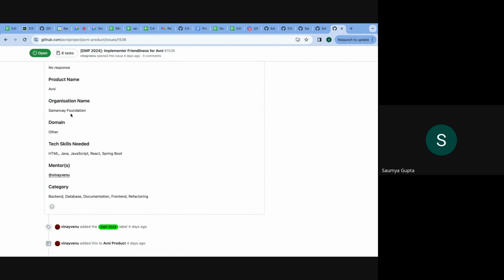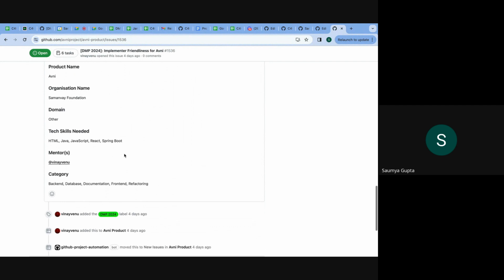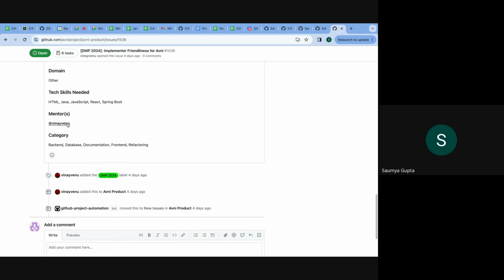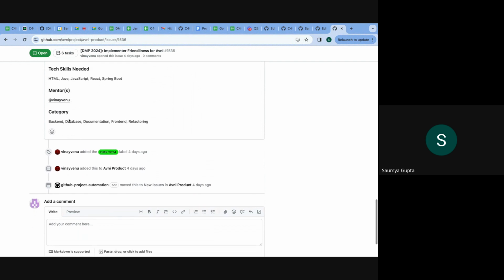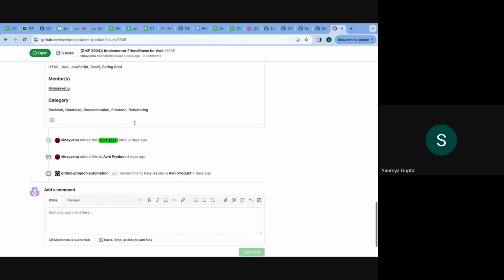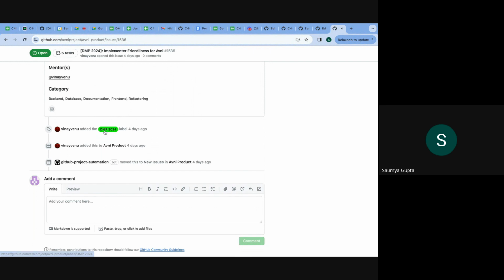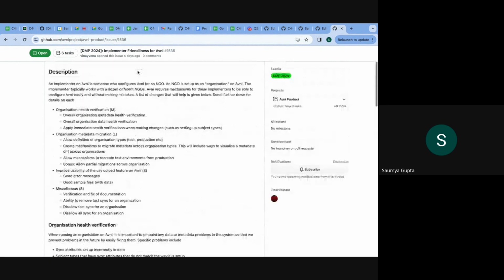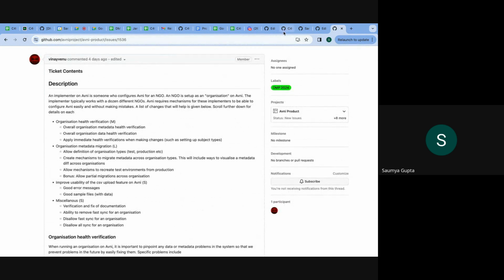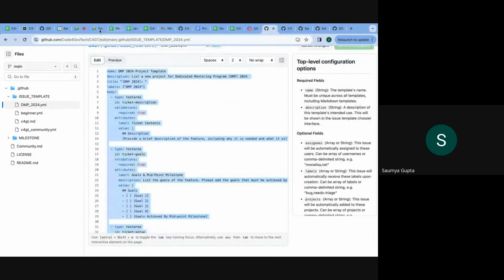The product name, the organization here is Samanvay Foundation, the domain, the tech skills needed. They've articulated very clearly that any contributor who has these tech skills can apply to this project. Vinay Vinu will be the mentor, so they've linked his GitHub ID here. And the category they've mentioned as backend, database, documentation, front end, refactoring. And they have put the DMP 2024 label. So in this manner, we can list the projects on your repository for the DMP 2024.